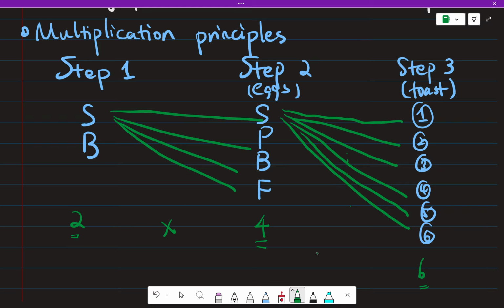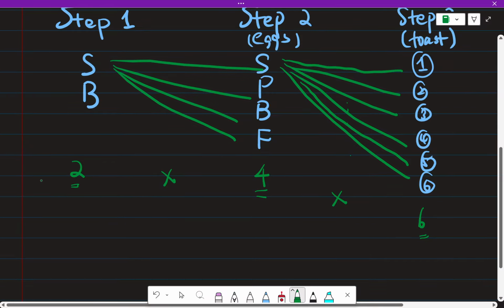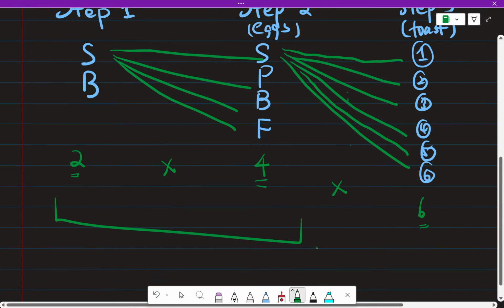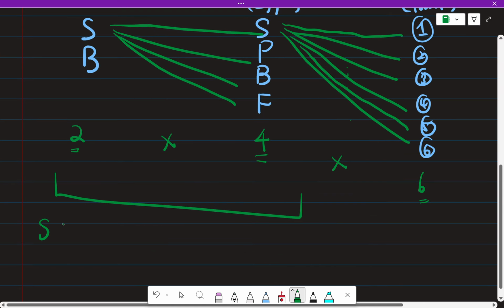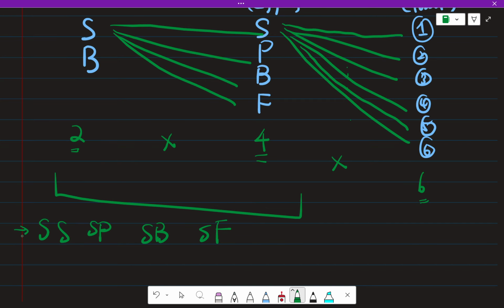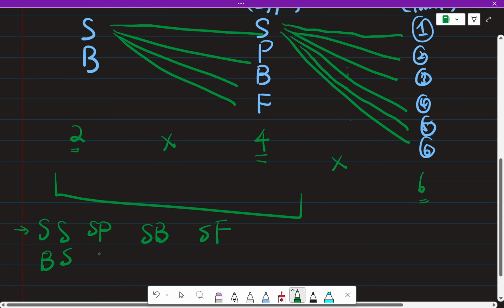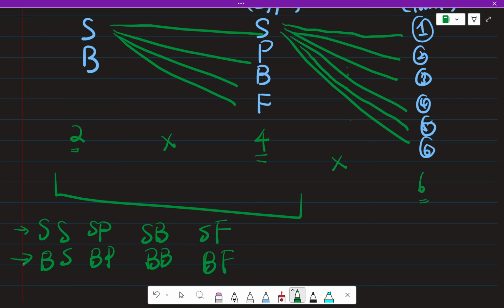So we will see that it is actually a multiplication. Because if we just focus on the first 2 steps, we can see we can go with sausage and scrambled, sausage and poached, sausage and boiled, sausage and fried. These are the 4 different options that we can choose when we select sausage for our step 1, and we can go with bacon as bacon S, bacon P, bacon B, and bacon F.